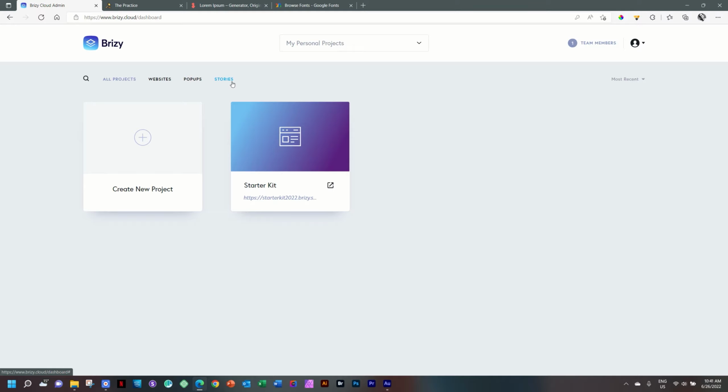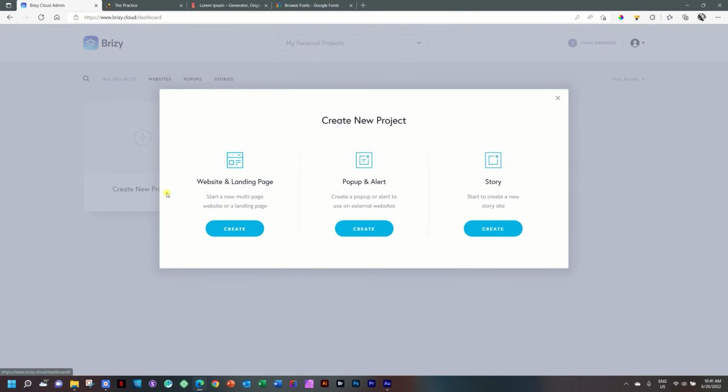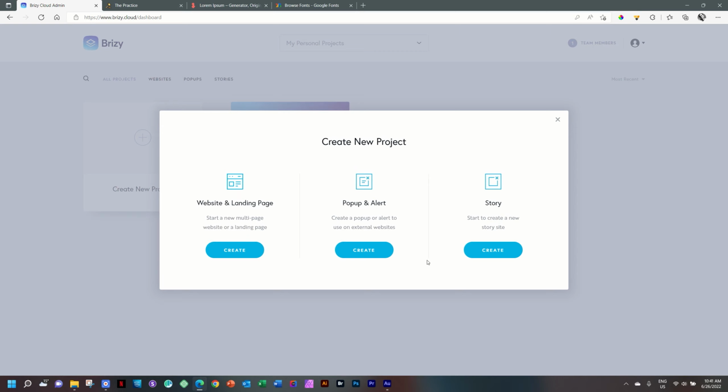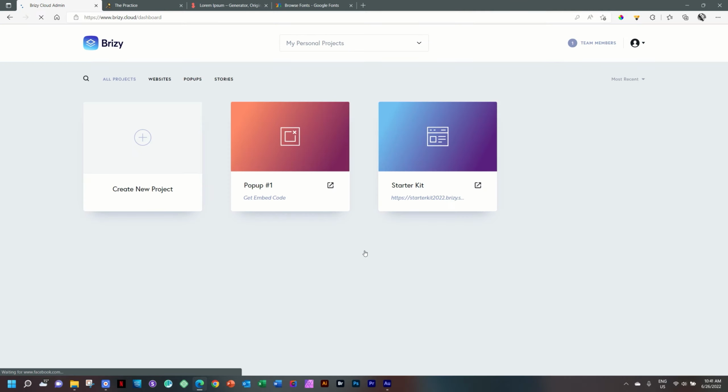To create a pop-up, click here on Create New Project, and you will see that the middle one tells us pop-up and alert. Create. And Brizy Cloud is going to create a new project with a different background that says pop-up number 1. So let's call this one Starter Kit Pop-Up.